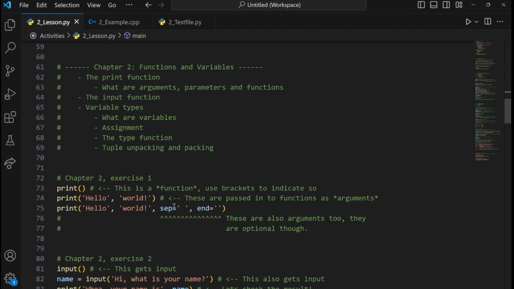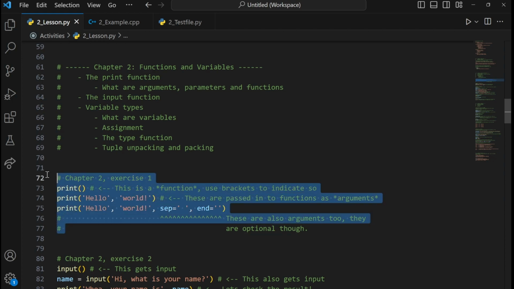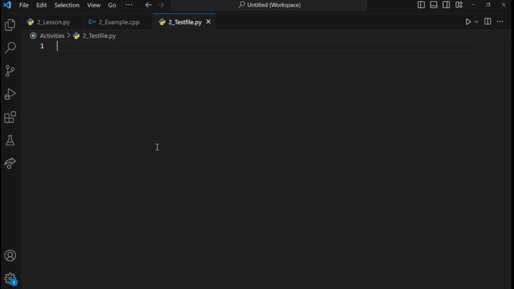Now on to chapter 2. The most important function in all of Python, in my opinion, is the print function. To use a function, put the function name here, and then put two round brackets to indicate that it is a function. And whatever is passed into a function are called arguments. These are also arguments, but they are optional. So let's copy this exercise and let's try them out in a test file.